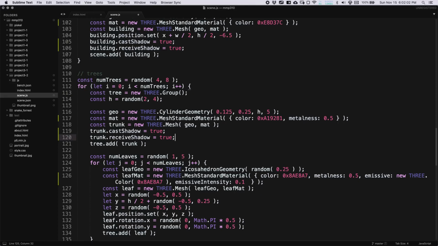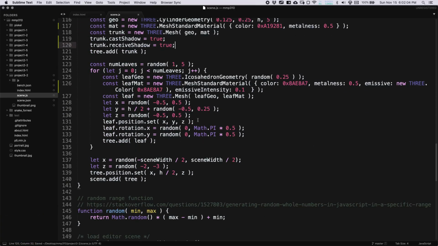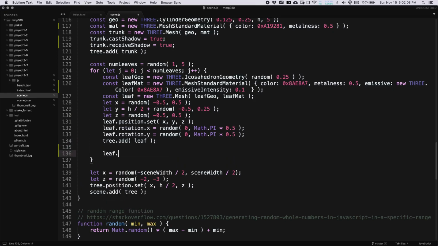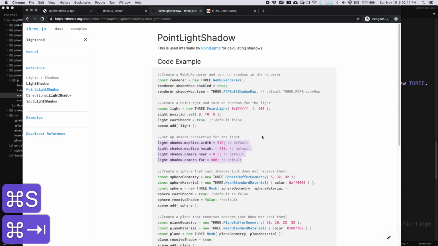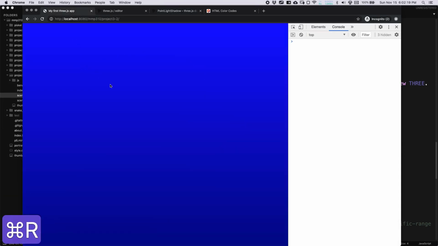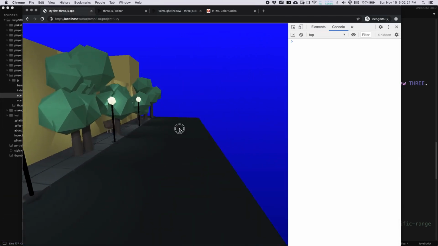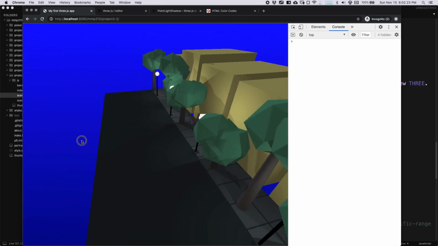So this is actually a lot of shadow stuff. Hopefully the performance won't go down too bad, but we can always remove it if we need to. Our leaf is the last thing. So let's take a look at how that looks. Yeah, there's a lot more realism added there.